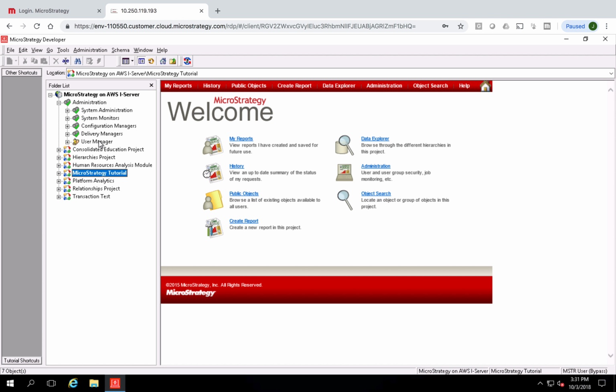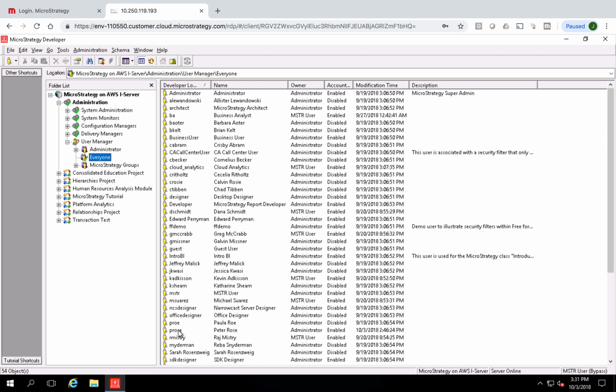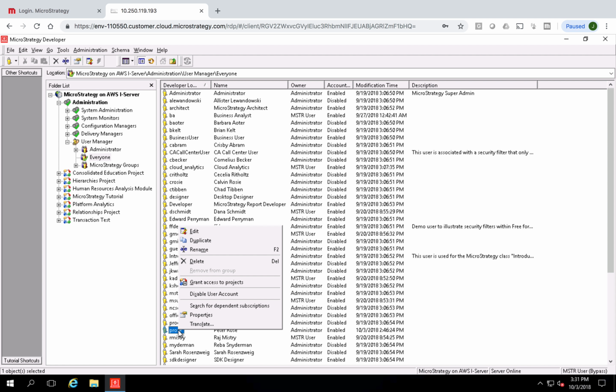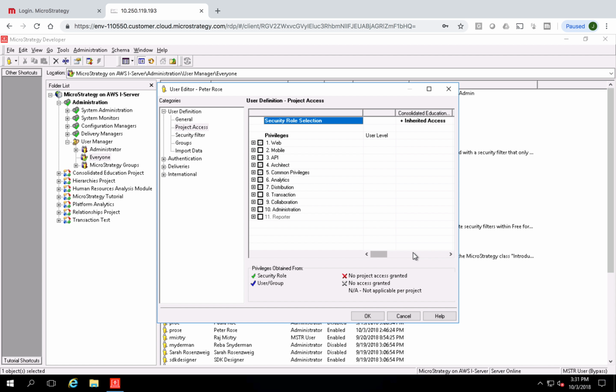Now we're going to come back to Peter Rose under Administration and User Manager, everyone. And we can get to this a couple different ways, but the easiest way to do it is just to right-click the user, and instead of hitting Edit, we'll go right to Grant Access to Projects. We could also access this through the Edit screen directly. And now that we have the Grant Access to Projects screen open, we can adjust the functionality that is available to Peter Rose. Now, in this case, this will be slightly different depending on which version that you are on.